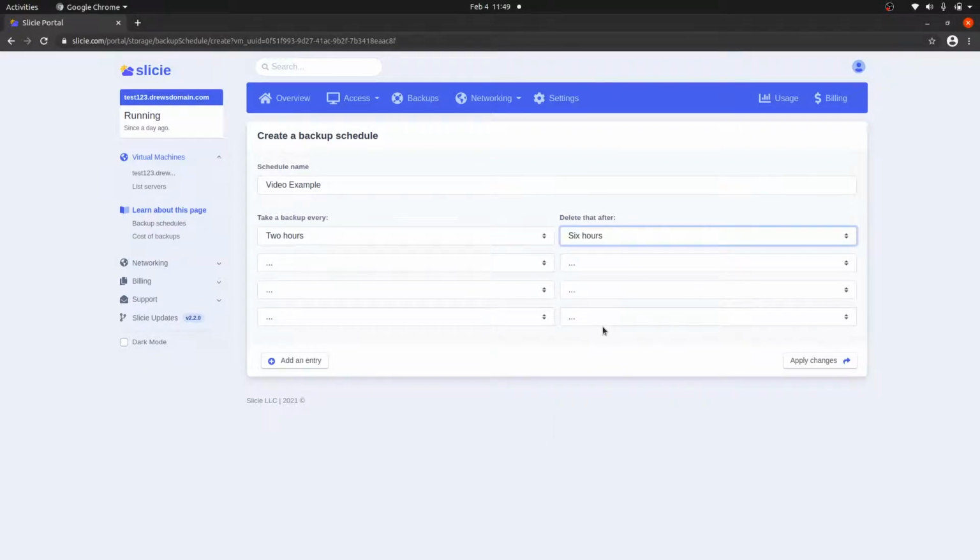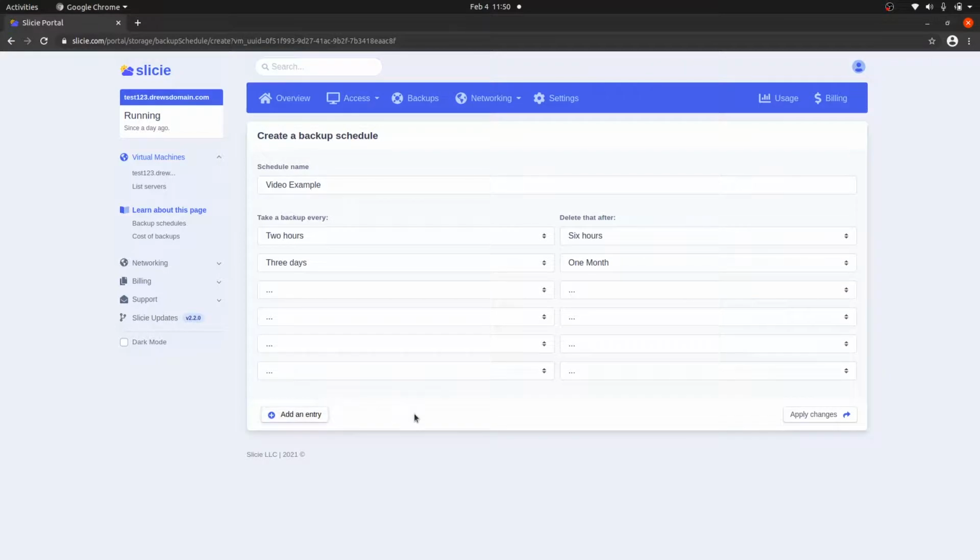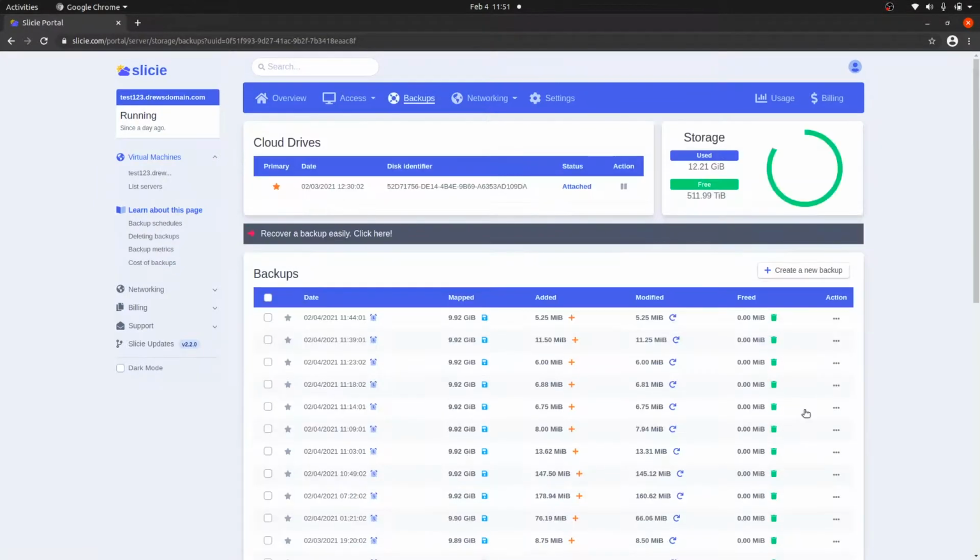Let's go ahead and make another backup. I want this backup to be taken every 3 days. I want to keep these backups for 1 month. If you want a more complicated schedule, you can always add more entries with the button in the bottom left. The final step is simply to apply the backup schedule to your server so that Slicie will follow it automatically.